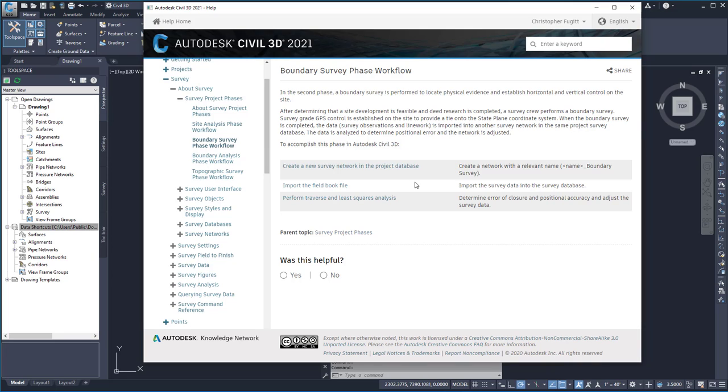To accomplish this phase in Autodesk Civil 3D, create a new survey network in the project database. Create a network with a relevant name, _boundary survey, import the fieldbook file, import the survey data into the survey database. Perform traverse and least squares analysis, determine error of closure and positional accuracy, and adjust the survey data.